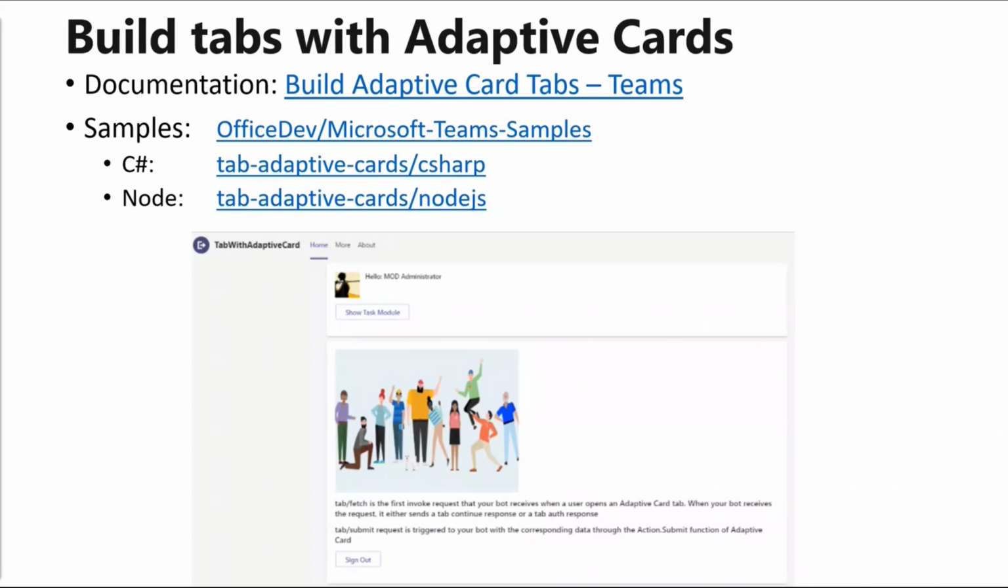Adaptive card tabs are a new way to build Teams tabs. Instead of embedding web content in an iframe, you can now render adaptive cards to the tab. While the front end is rendered with an adaptive card, the backend is powered by a bot. The bot is responsible for accepting requests, responding appropriately, and rendering the adaptive card. Tabs with adaptive cards are currently only supported in a personal app. The documentation is out, and we also have samples available. Just a quick screenshot about that. We'll see the actual demo in action.